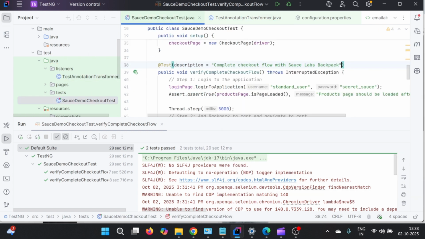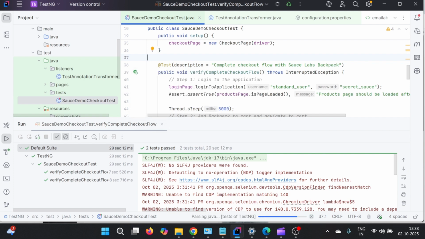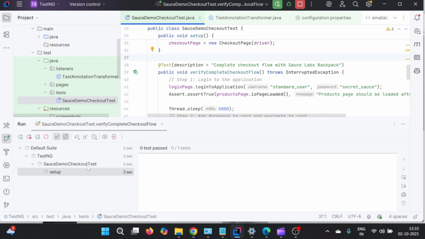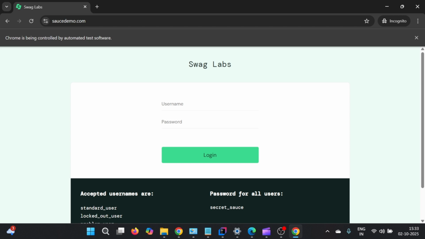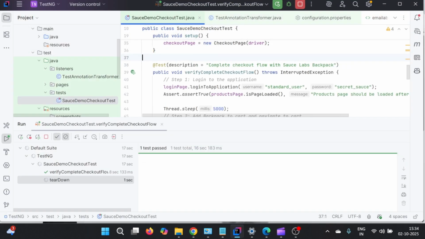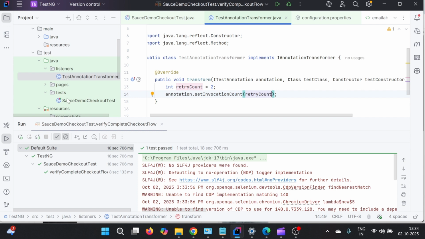So now if I go here, right? If I run this particular test case, it will still run once. So let me run it. It will still run once. Why? I'll tell you. First of all, let us observe this and then we will discuss about it. So you see, it ran only once. So why did it run once? Because we have implemented this particular class, but we are not utilizing it.